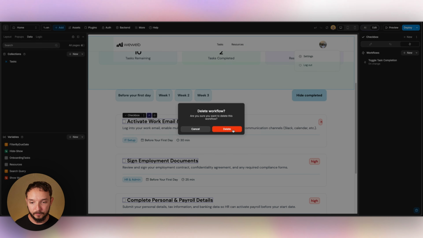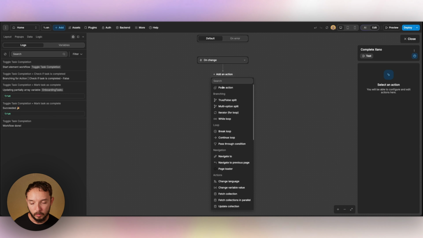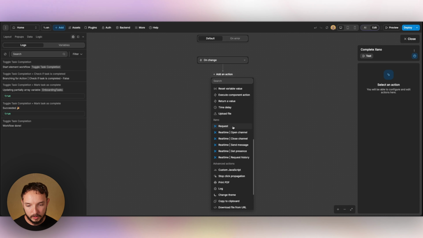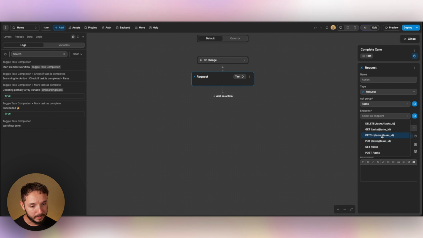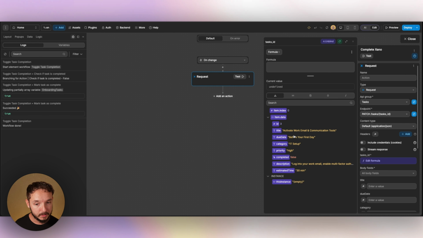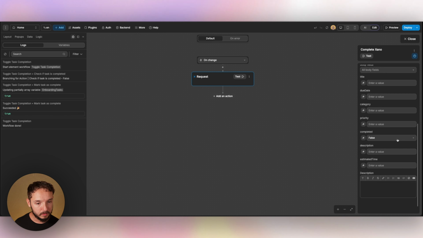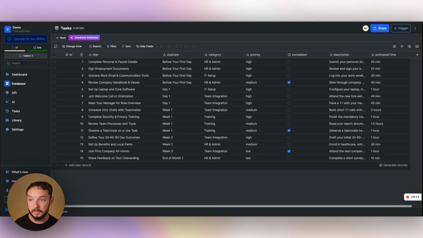I'm going to delete it, and I'm going to create a new workflow, which I'm going to call complete Xano. In here, what I want to do is a request, a patch. Basically, I'm going to tell Xano that I want to update this specific row for this specific item. Now, which task, which ID? I already have it since I'm clicking on it. And what do I want to give? I want to give this, the completed or true, right? This is the one thing that I want to update, whether it's completed or not.